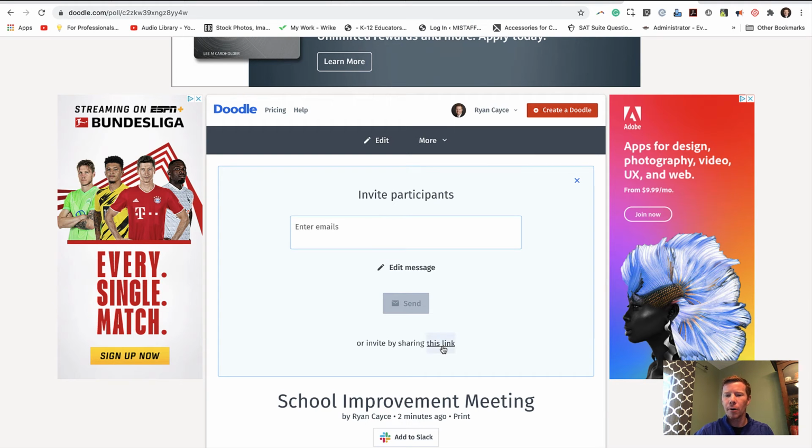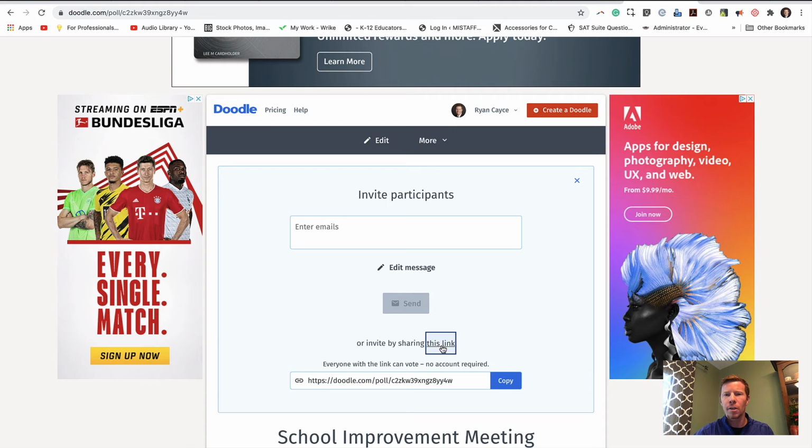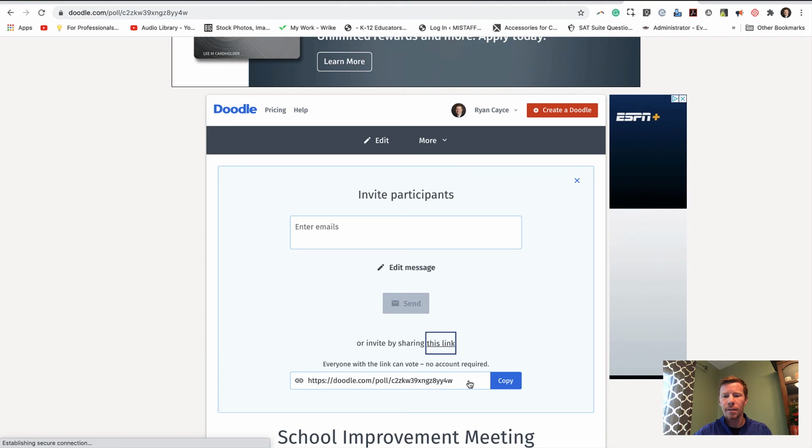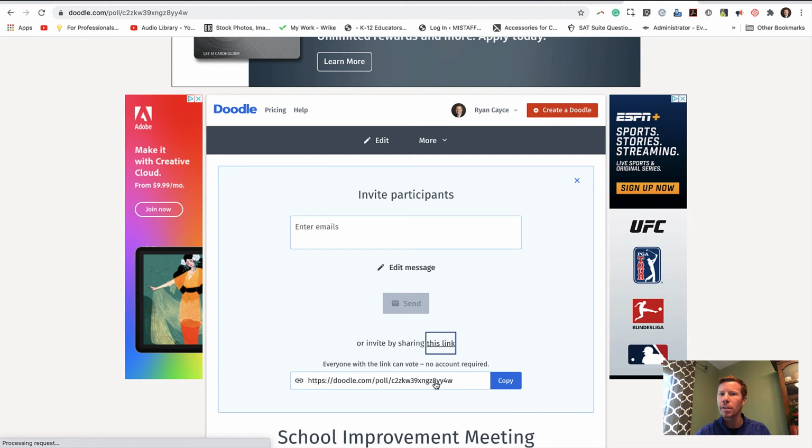I actually prefer, I don't know why, just so they know it's coming from me, or in this case from your actual email, you can take this link and copy it, and then I would just paste that right into your Outlook email or your Gmail, whatever you're using. And this way you can give them some additional specific instructions if you want.